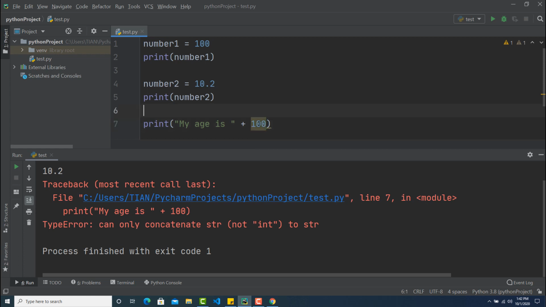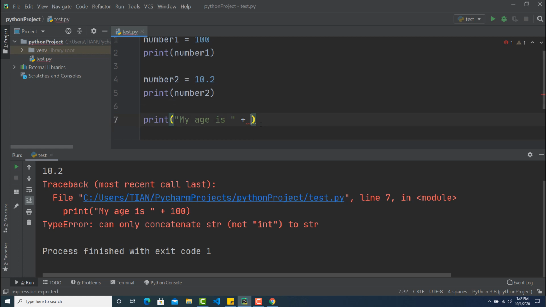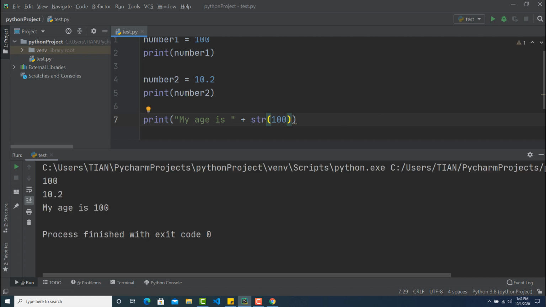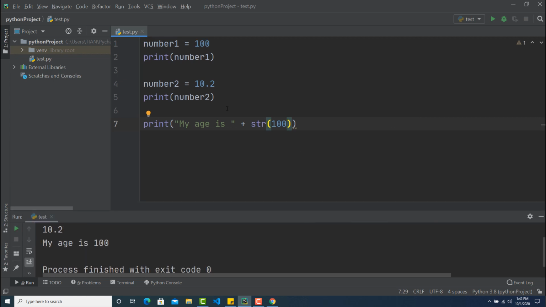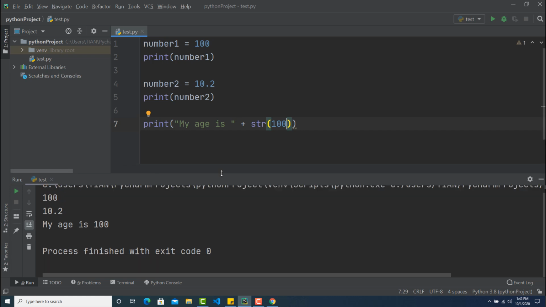So this cannot concatenate integer, so I need to convert this into a string. In order to do that, you can just wrap it by str and paste it over here. So this will act as a string right now. If I just hit run test, you can see my age is 100. So that is basically integer and floating value for you. I guess the concept is clear now.